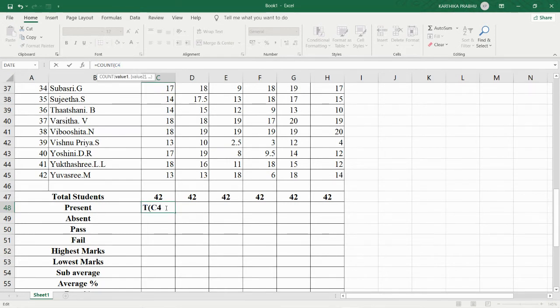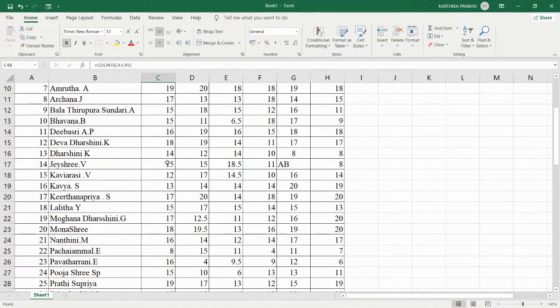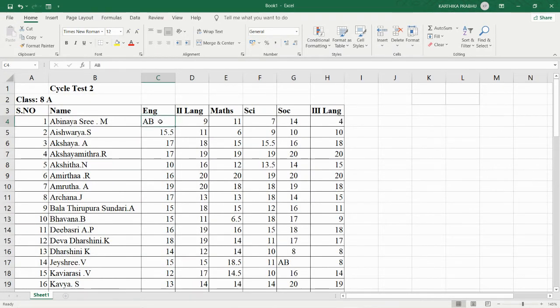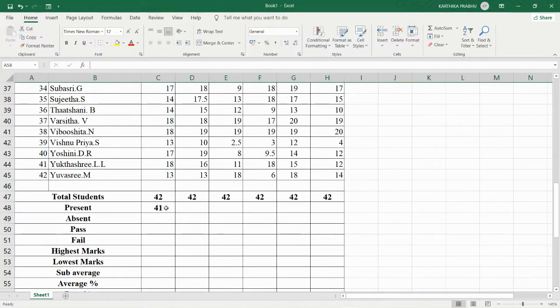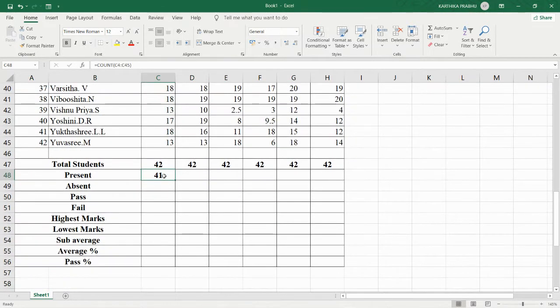Now I'm going to add the last value. Here I have to use colon, which means the starting place and the ending place. The ending cell is C45. Now close the bracket, enter key. Now present is 41. So this is the use of count. When a student is absent, it is automatically reducing the count and showing you the exact number of students present.